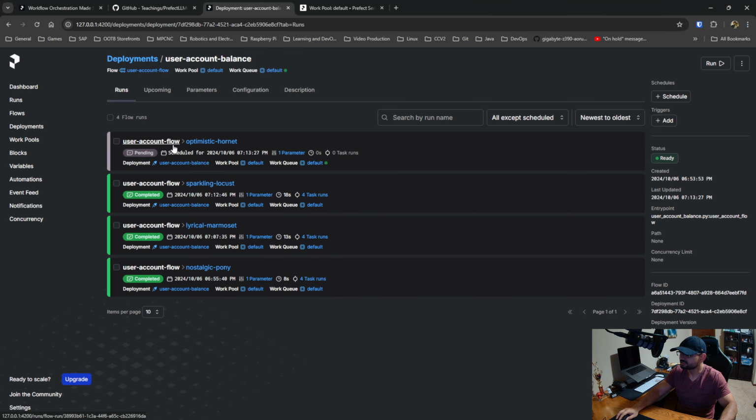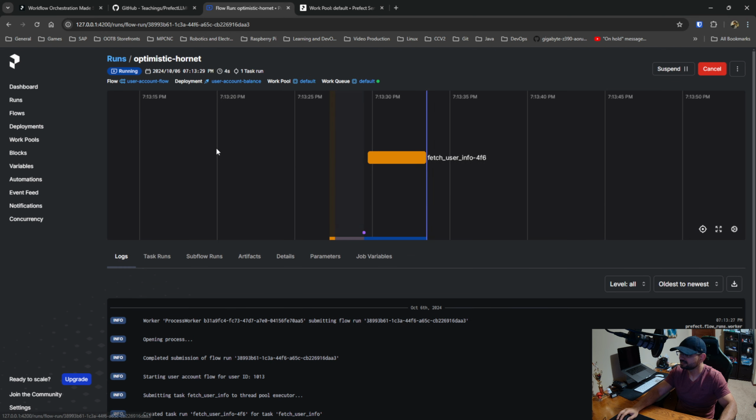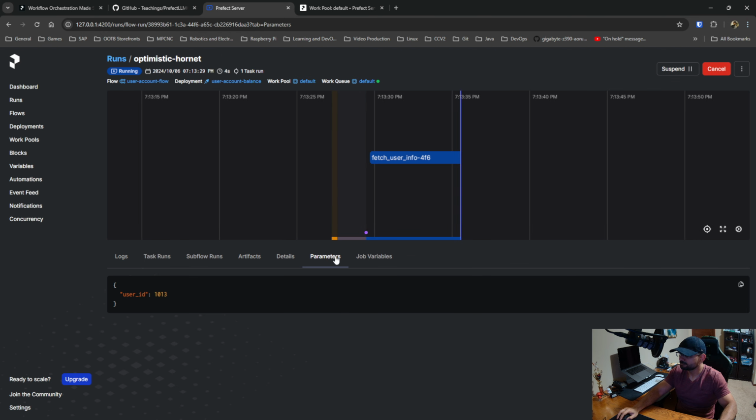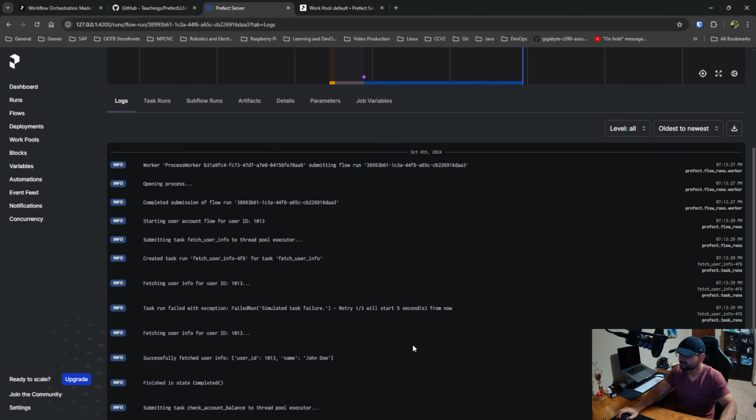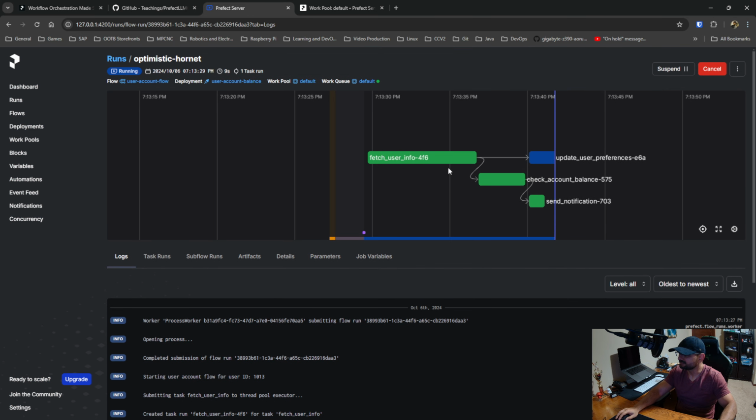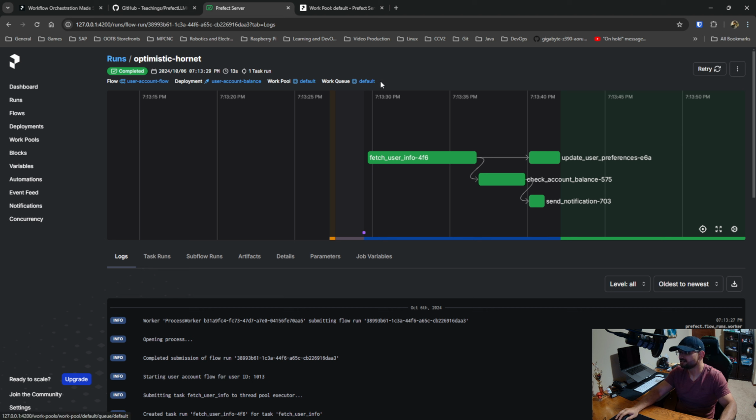So you see this got scheduled from the API. We didn't hit run over here, it got scheduled by the API. And if you come over here to the parameters, the user ID was passed as 1013, and you can see that it is actually running the tasks over here. This is pretty awesome because we had the default worker queue assigned to it. It picked up the task, and it is running the task over here too.